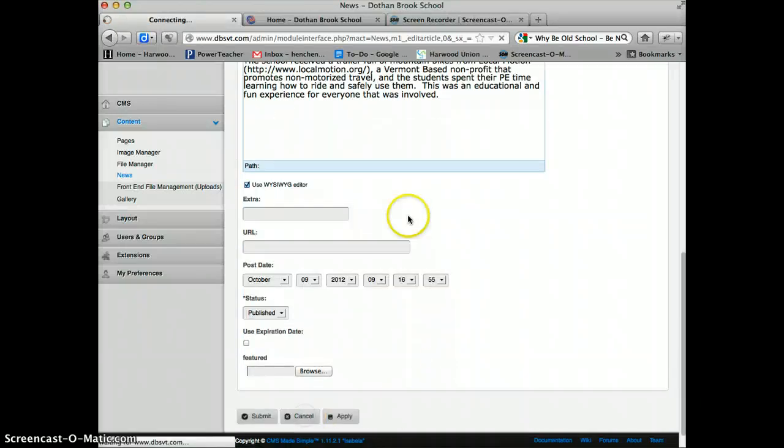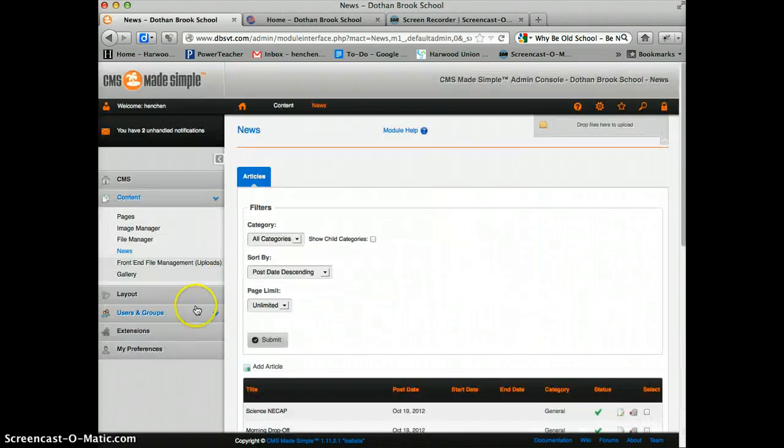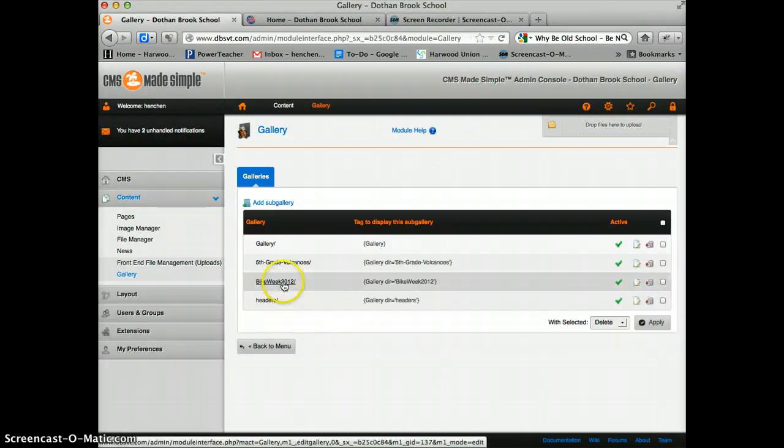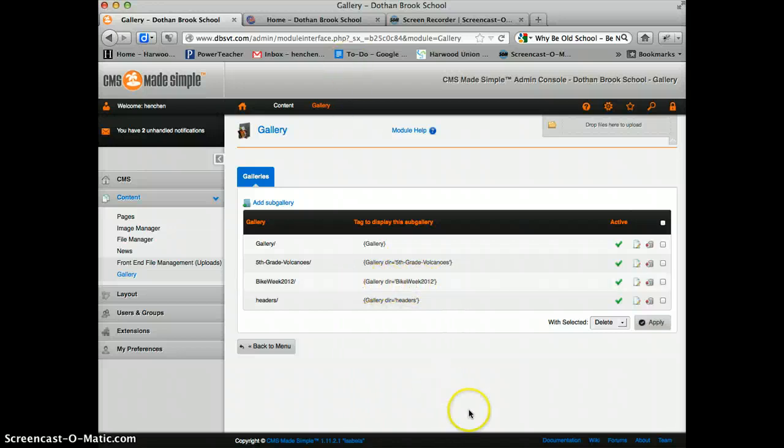All right, I'm going to cancel out of there and just real quickly show you the gallery. So this is the gallery, and you'll see that this is Bike Week. So gallery, this is essentially what you want to put in there. But you just want to use that code CMS module equals gallery directory. If you use this direct code, it no longer works. So you have to do it the way I showed you there. So that's about it for the news.